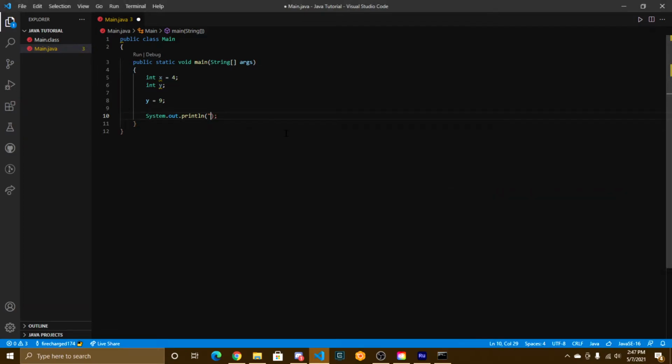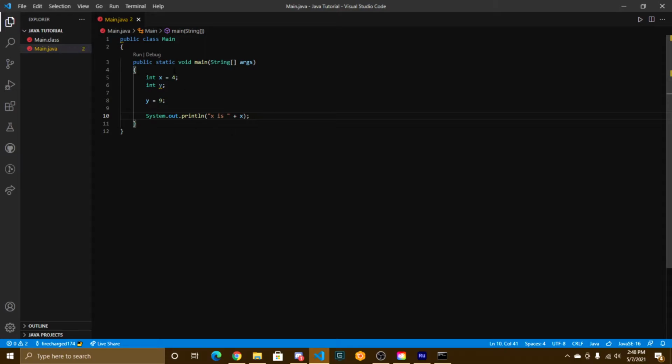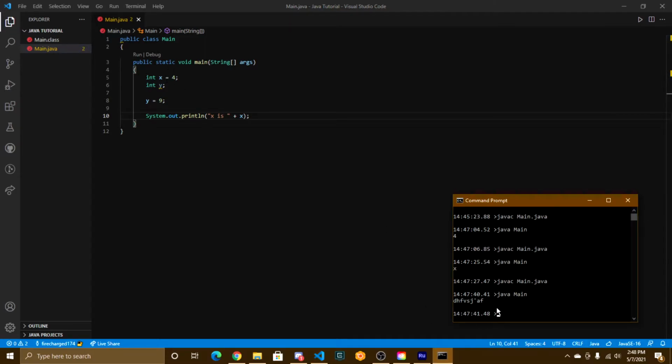But what if you wanted to print out the content of a variable and a string? You could say, in quotation marks, x is, and for neatness, we'll follow it with a space. Then you can go following it, hit it with a little plus sign, and then the variable name, which is just x in this instance. So this should say x is 4. Let's compile and run it. X is 4. So we get the content of the value.